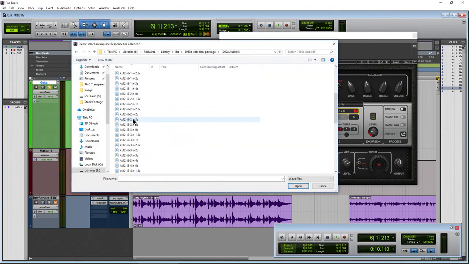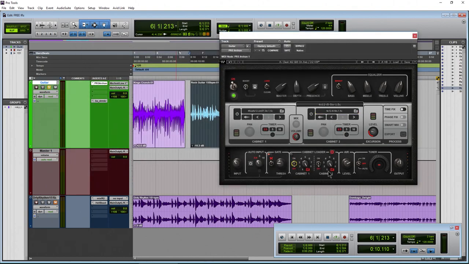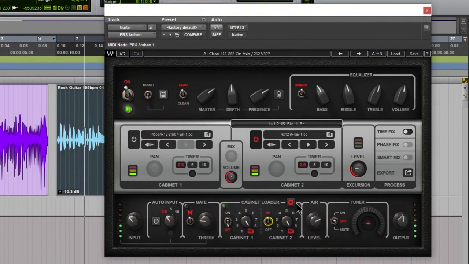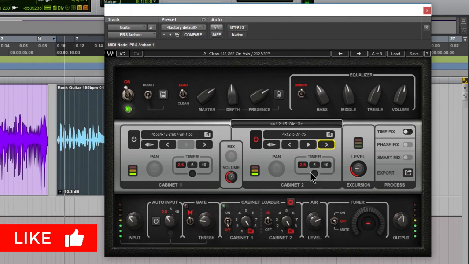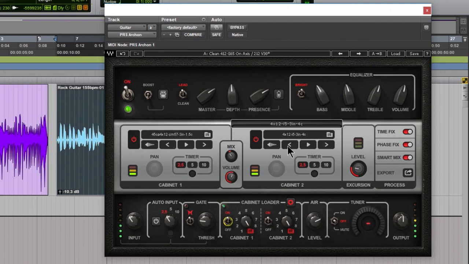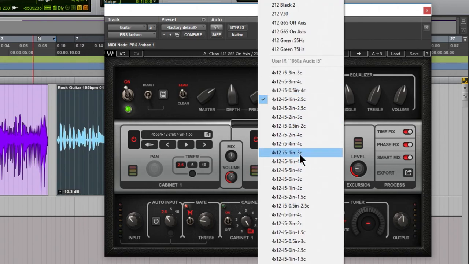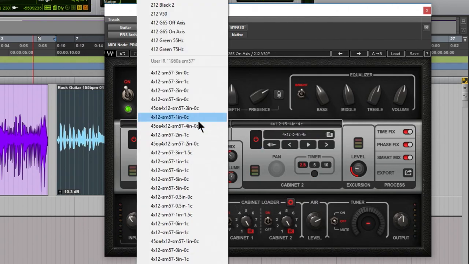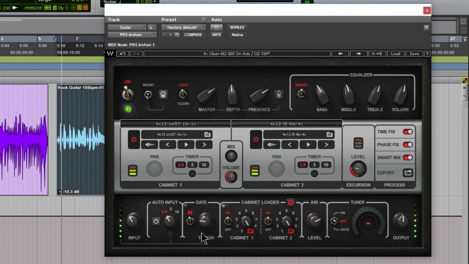We'll use one of the Audix mics here. I'll just grab, say, that and just hear just that one for now. Turn on the other one. Come up here and let's grab, say, this one and an SM57. There we go. Try that.